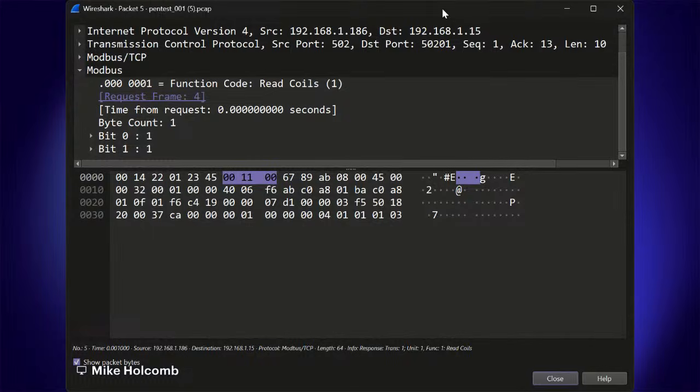But that's how the basics of Modbus work. But again, it's really cool that we can actually record that data. We can take it off the wire, and we can use a tool like Wireshark to actually tell us what it's actually saying. I think it's very, very cool.